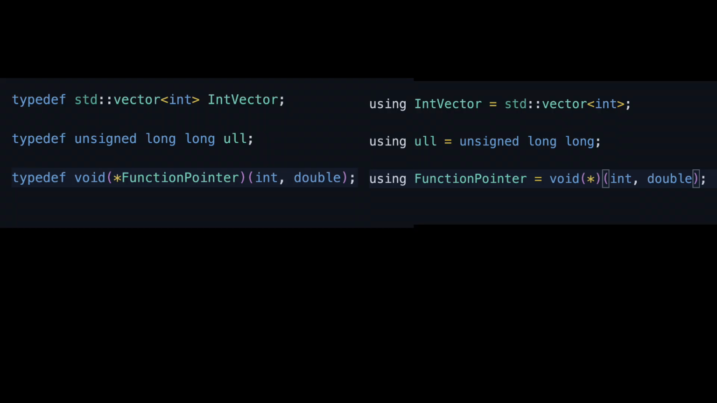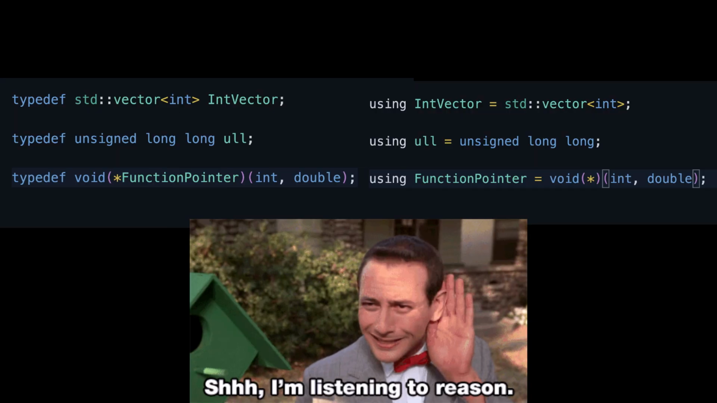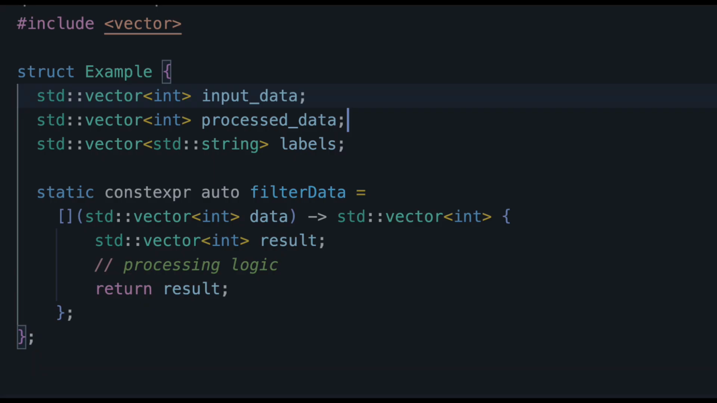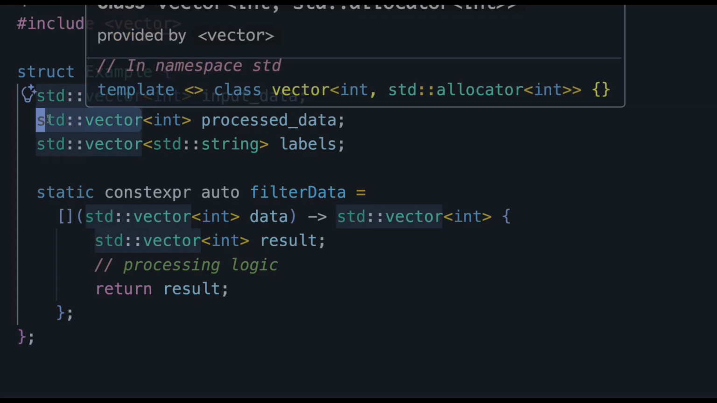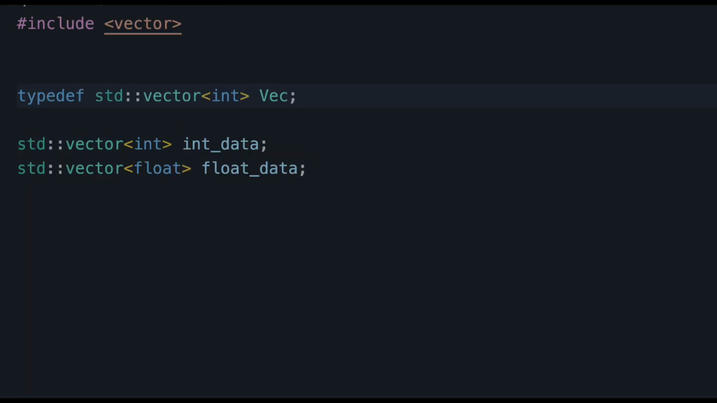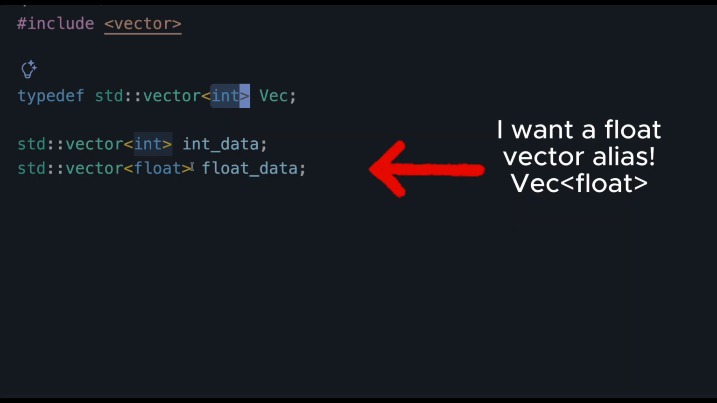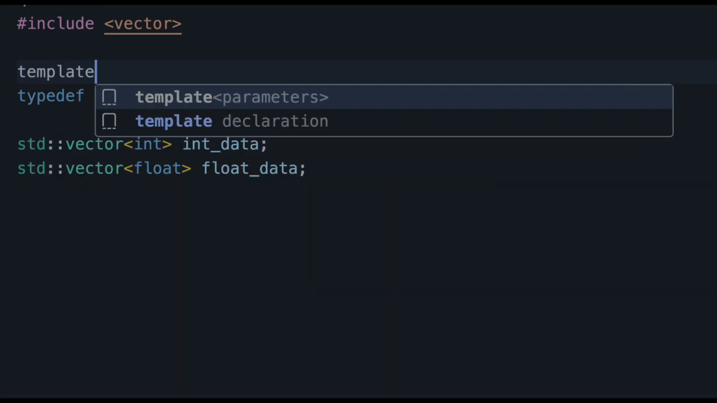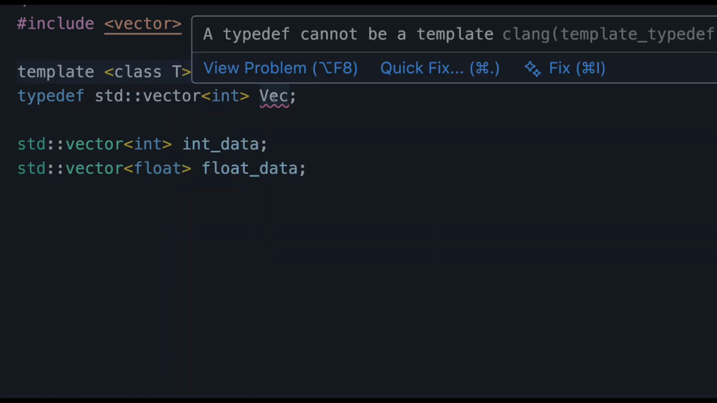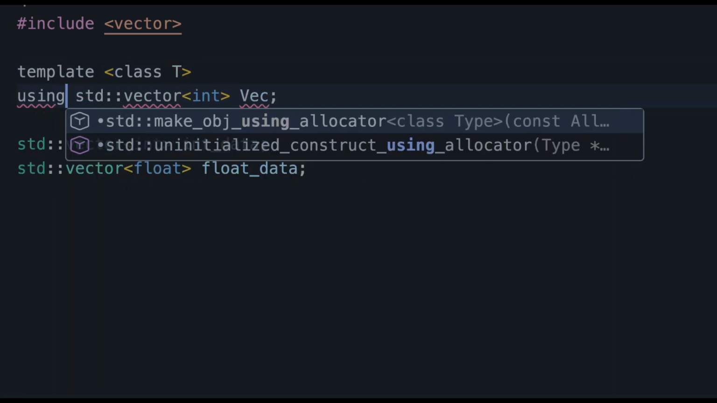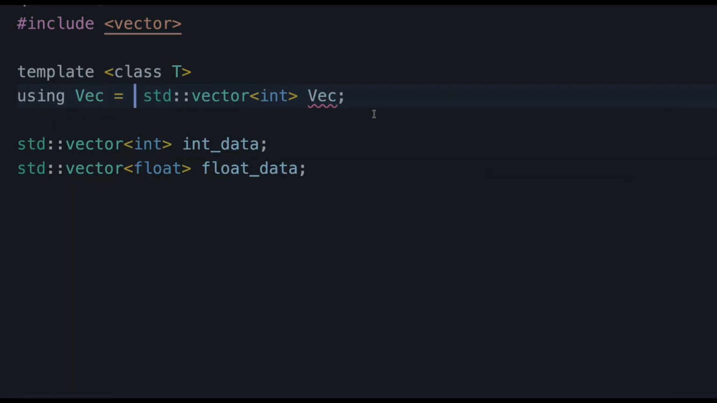Already, this is a good reason to prefer using over typedef, but here's the real reason using is superior: template aliases. Say you're using std::vector all over your codebase and you want a shorter name. This is a contrived example, but bear with me. With typedef, you can make an alias, but you're locked into that specific type. If you want to make it work for any type, typedef can't do that. But using can. This feature is incredibly useful for simplifying complex template types throughout your codebase.